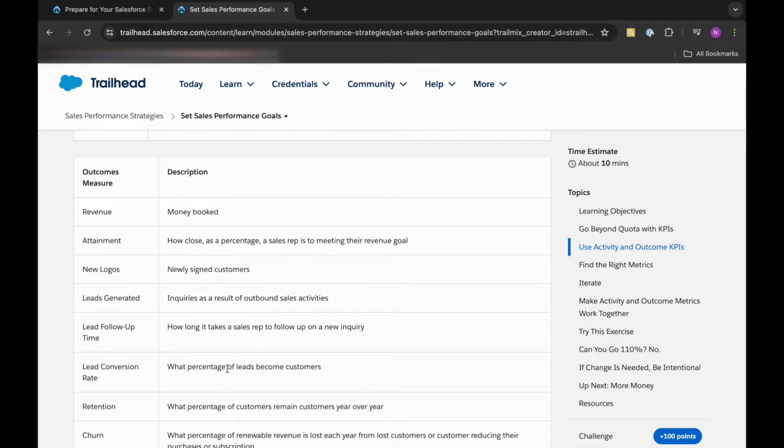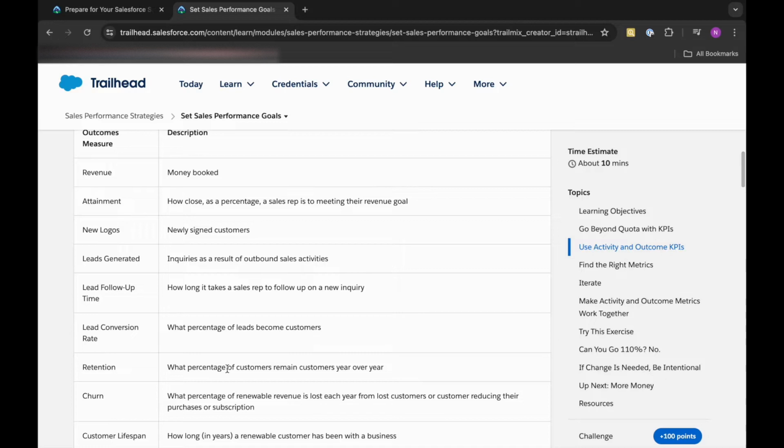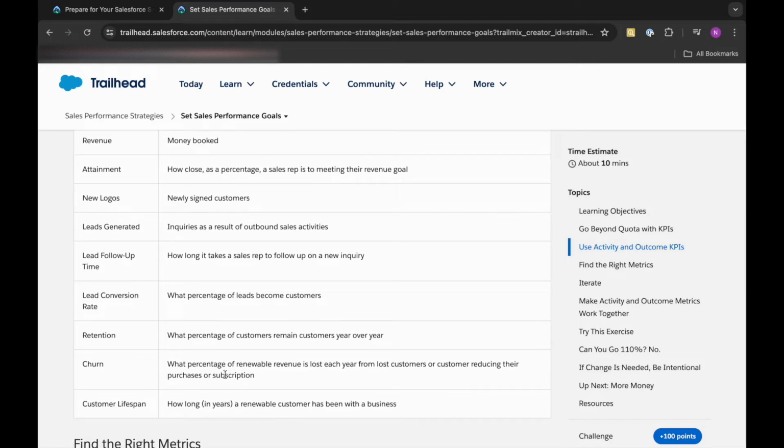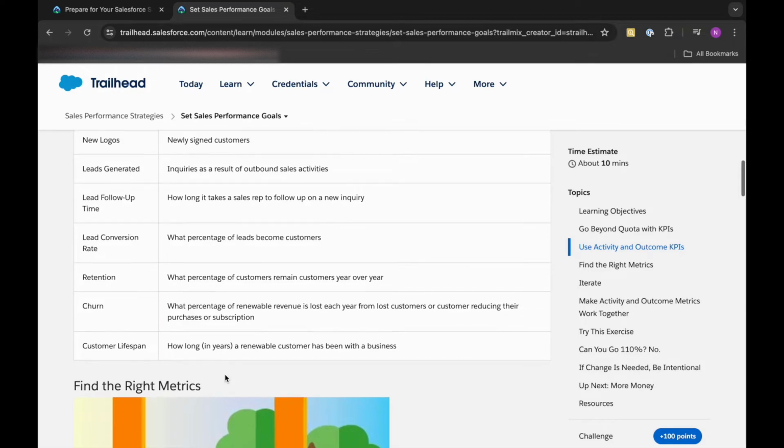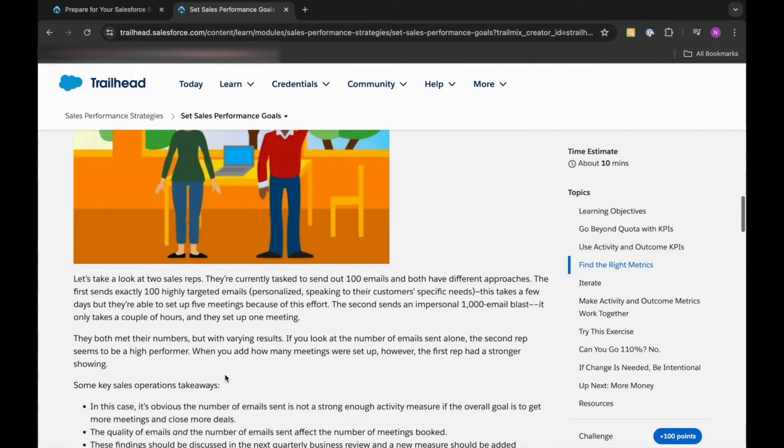Lead follow-up time, that is how long it takes a sales rep to follow up on a new inquiry. Lead conversion rate, that is if a lead becomes a customer. Retention, what percentage of customers remain customers year over year. Churn, that is what percentage of renewal revenue is lost each year from lost customers or customers reducing their purchases or subscriptions. And the last is customer lifespan, that is how long a renewable customer has been with a business.